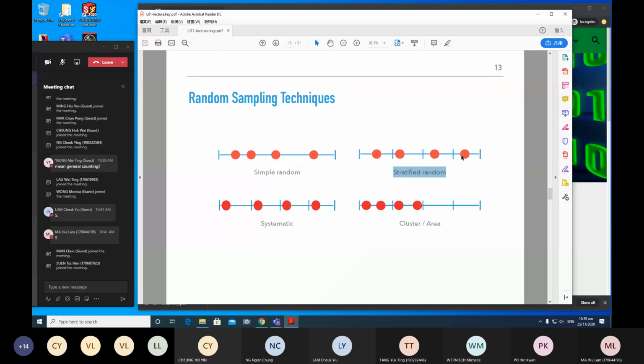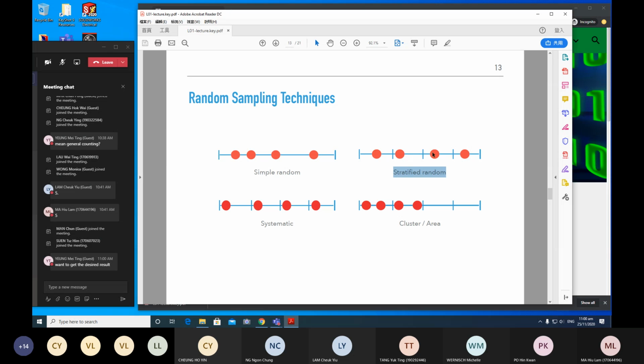Now, first of all, let me tell you what it means by stratified random. Instead of just picking any point randomly from this line, from this population, we divide the population into different groups, and then we do random sampling from each of the groups. Okay, I get one answer. I want to get the desired result, but how? Can you elaborate? Okay, give you a like here.